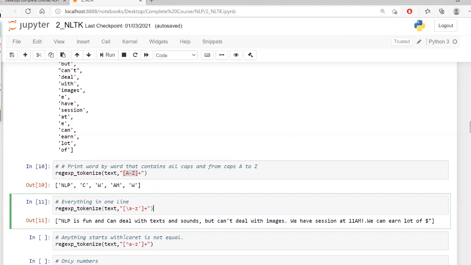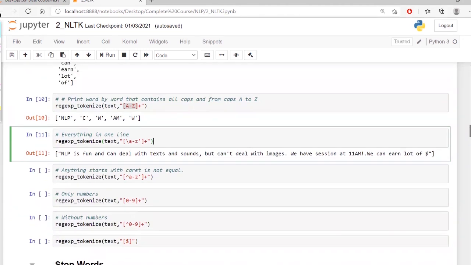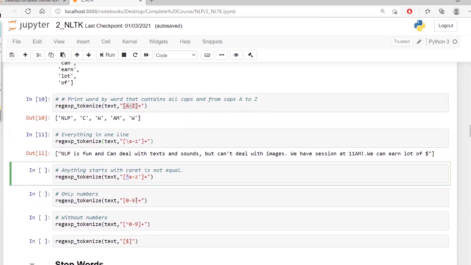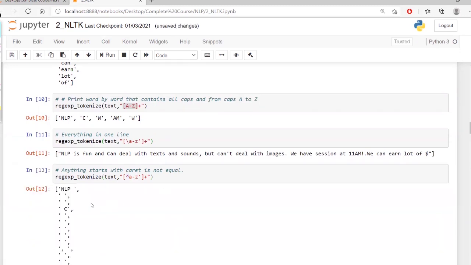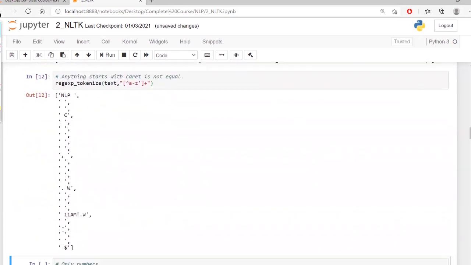Now, there is something you can see here: the caret. This symbol, caret, that you will find on your keyboard at number 6. So regex underscore tokenize text, and I have a caret. What does this mean? It means not equal to, which is not equal to small a to small z. So every data other than a to z will be printed. Let's execute. As you can see, all those small letters are eliminated. Other than that, everything is printed. Wherever the lowercase data was available, it has just placed empty spaces. So that is one way.